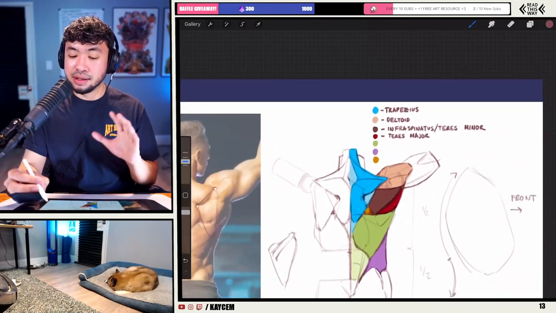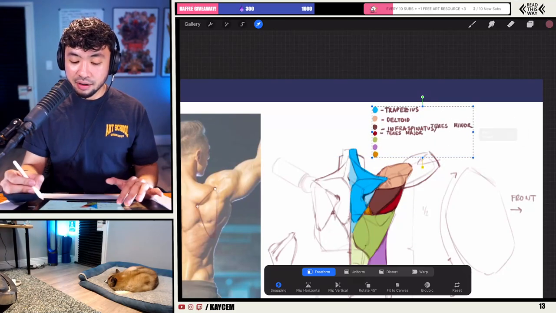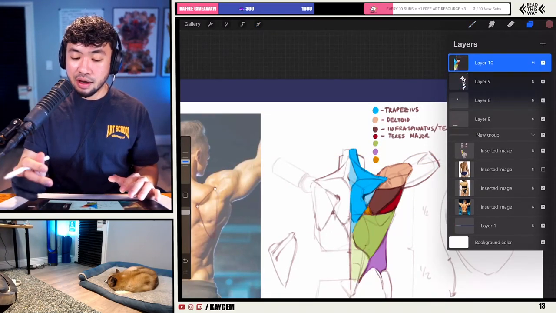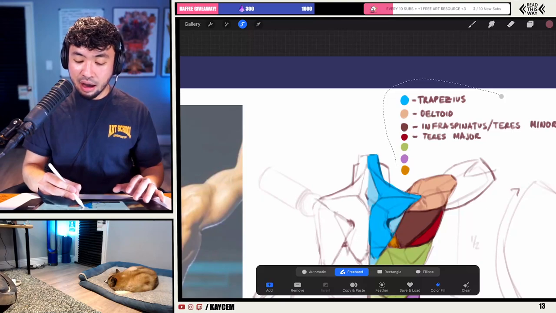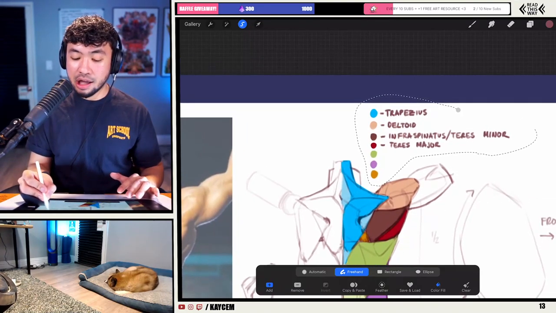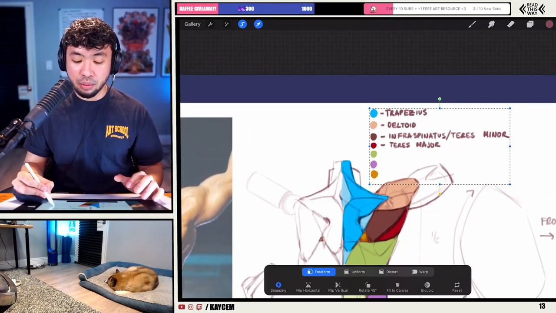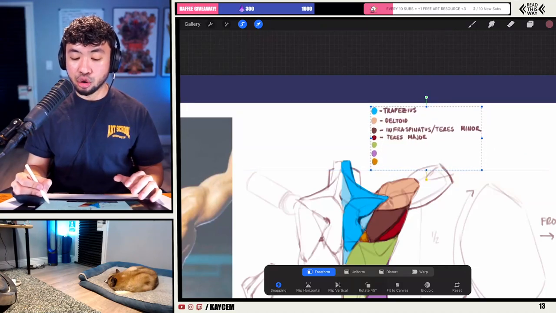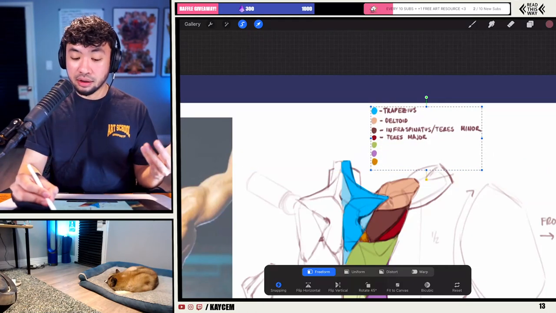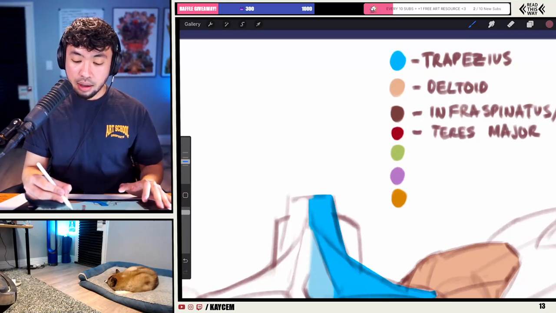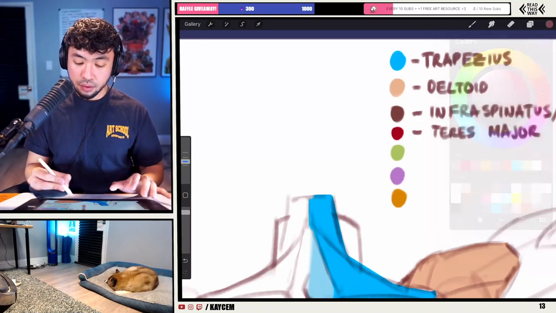This is why I always tell you guys diagrams kind of suck sometimes, because the diagrams only tell you really about the names and the positions, but they don't tell you anything about the volume, the structure, and how to draw them and see them from different angles, which I think is what's really more important overall.